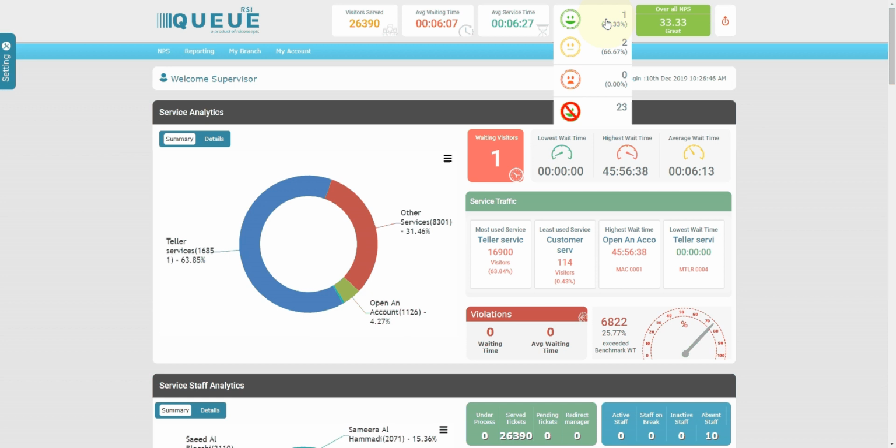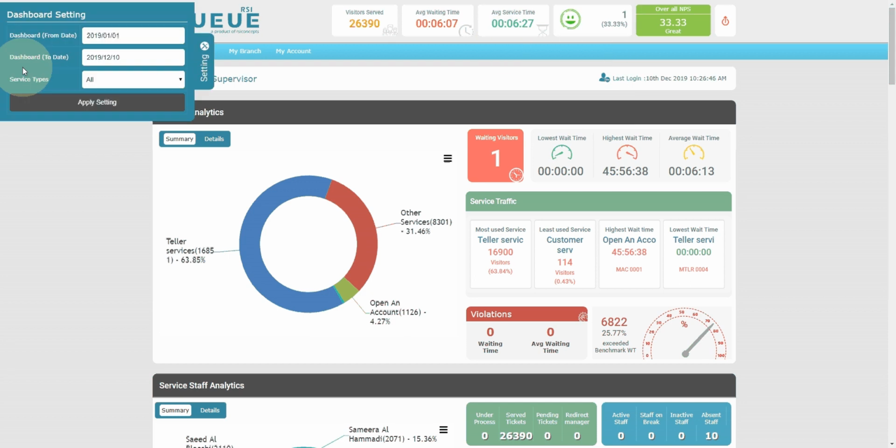Before I get into details, definitely a question is arising in your mind: these figures are for what period? So if I click on the setting tab that is on the left side, I can see this period is from 1st of Jan 2019 to the current date. So by default, when you log into the system, it basically shows you the period from the beginning of the year until today.